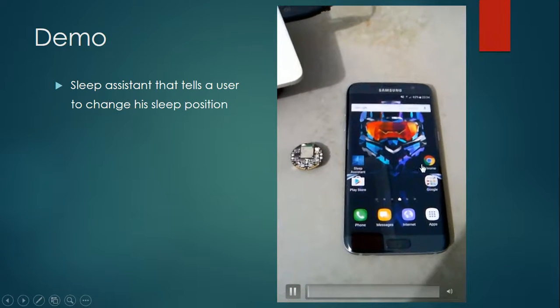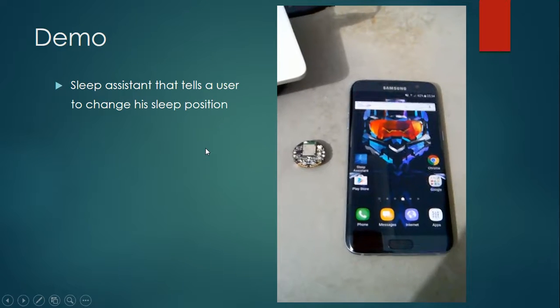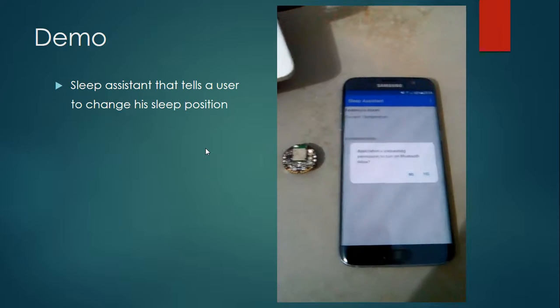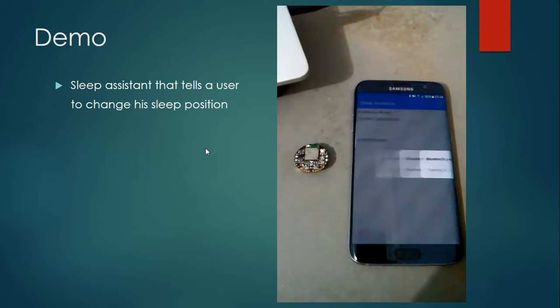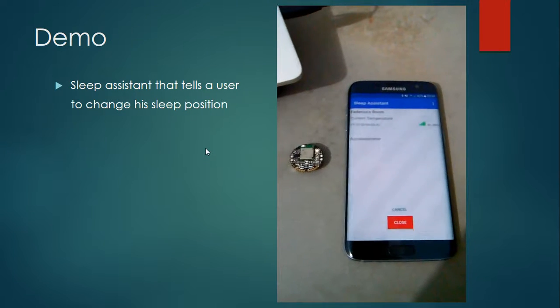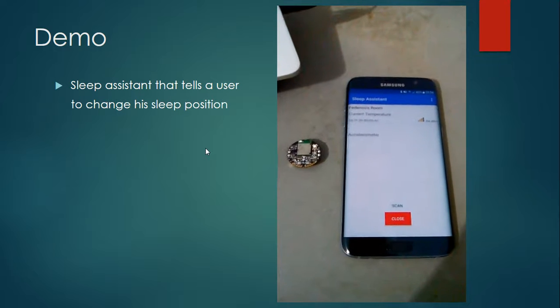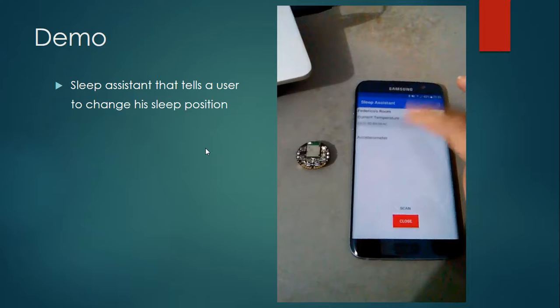Hi, in this demo, I will show you the sleep assistant and how my app works in general. Just go inside my app and allow the permission for the Bluetooth. Just click yes. Now it has finished the scanning process and it's found the MetaWare board near my phone. So just click on it to connect to the board.